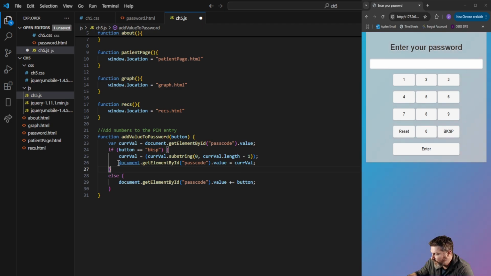But if I save this and I go in here, it should work now. So I got 1, 2, 3, 4, 5, 6, 8, 9, 7, and it's populating the passcode correctly. If I hit backspace, it's taking away 0. Now all the buttons seem to work. They all seem to be adding to it, and the backspace keeps going back. So that is how we add or take away numbers from that input.